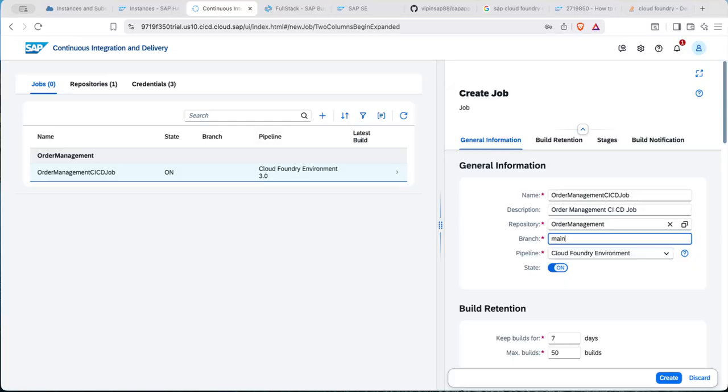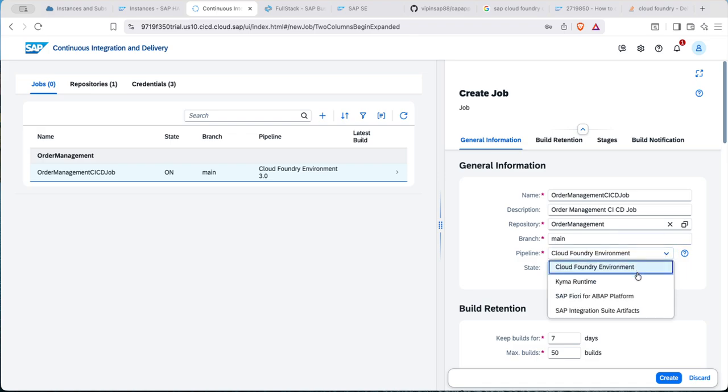Main. Okay. Now you see this pipeline, right? So you see for Kima you have Cloud Foundry, and for ABAP you have, I think it is Cloud Foundry. Previously they used to call it Cloud Application Programming specifically, but now I think they have changed it to Cloud Foundry environment, which should work for us.